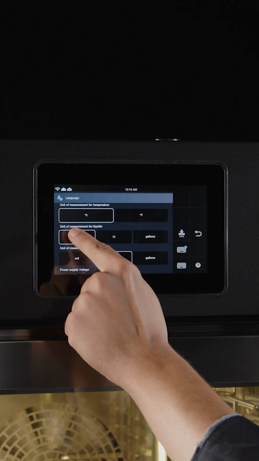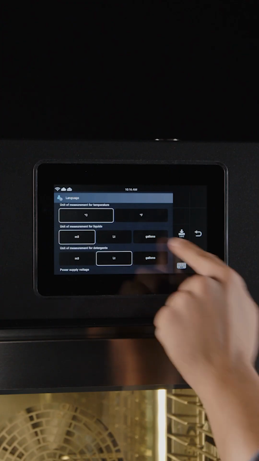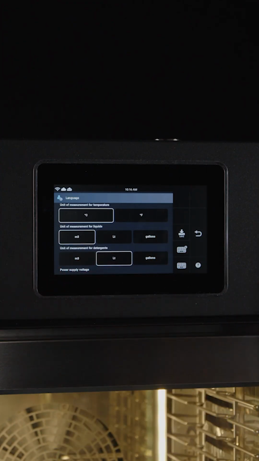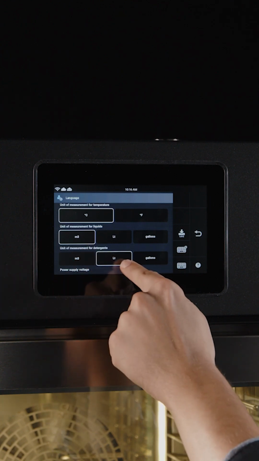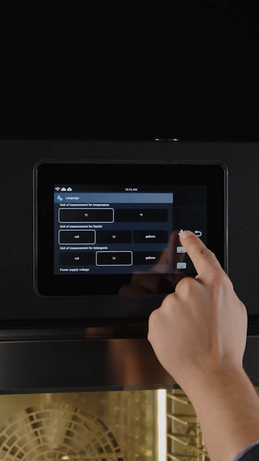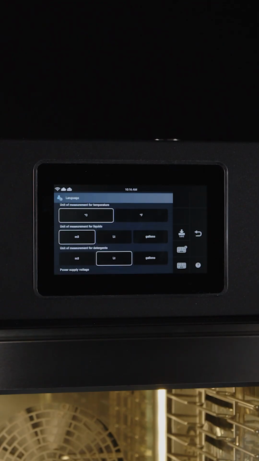You can set the measurement of liquids, cubic meters, liters or gallons. You can set the measurement of detergent in cubic meters, liters or gallons. Once the settings are made, simply click on Save to save the settings we have given. Then go back.